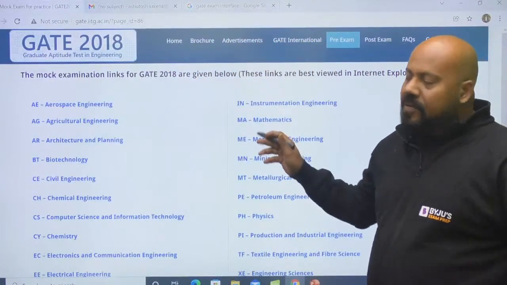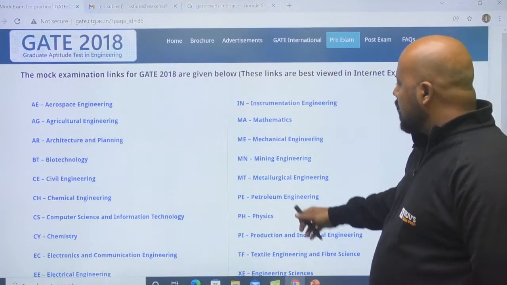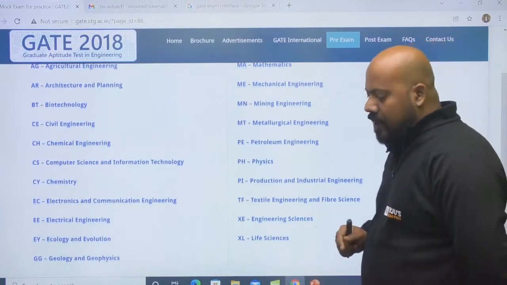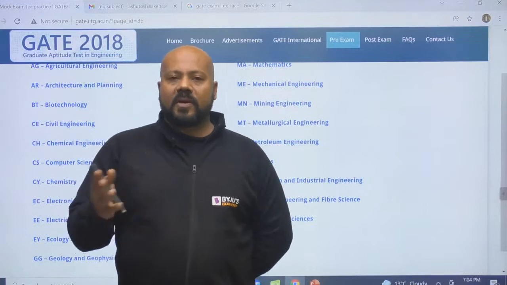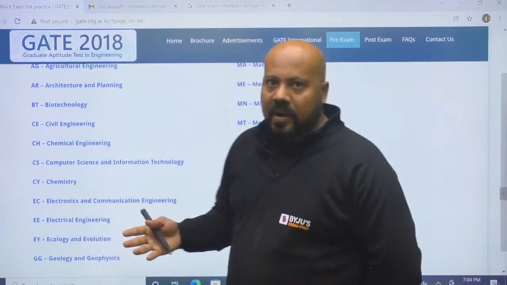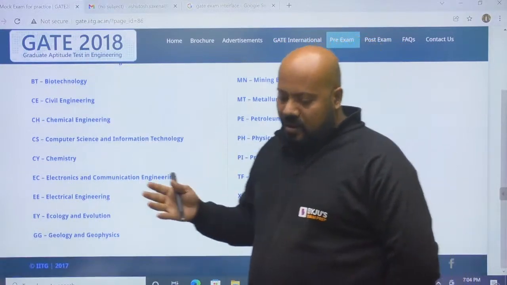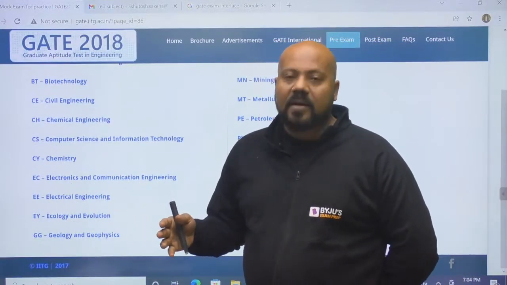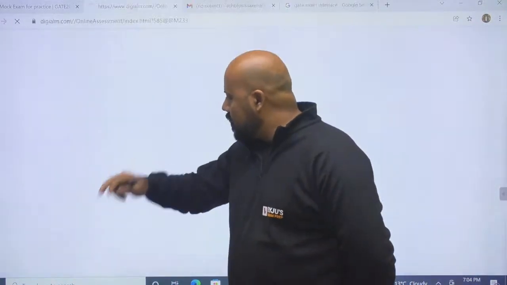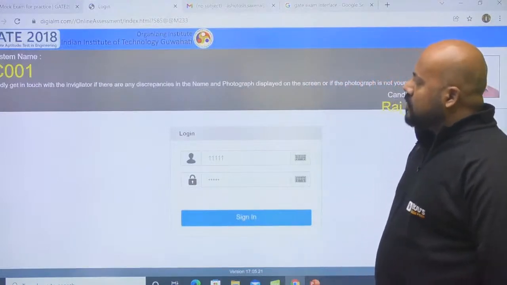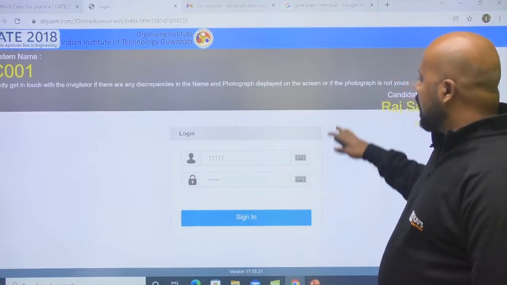Now you read the instructions very carefully. The mock examination links for GATE 2018 are given below. These are the various streams in which you can appear in the GATE examination, and as per your choice you can select your particular stream and attend the live demo. For example, as I belong to electrical engineering, I have an inclination towards it, so I am choosing it. If you press the electrical engineering tab, or whatever engineering stream you want, you will land on the next page where you have to sign in.